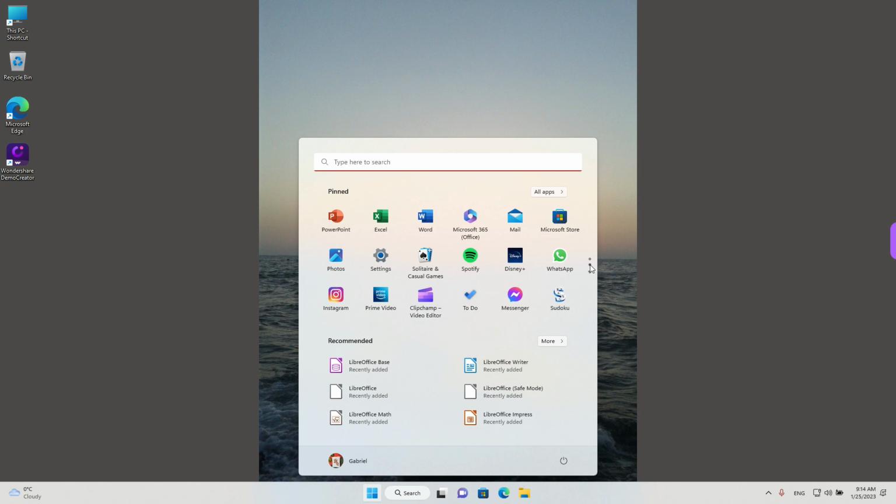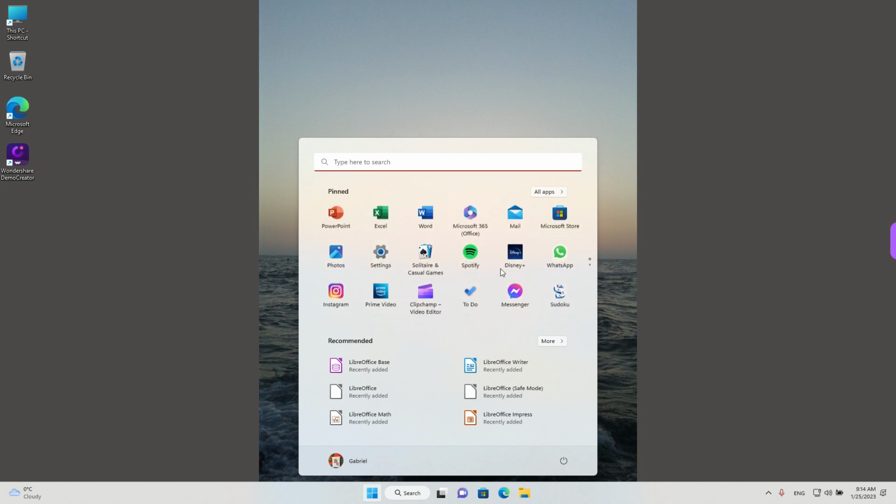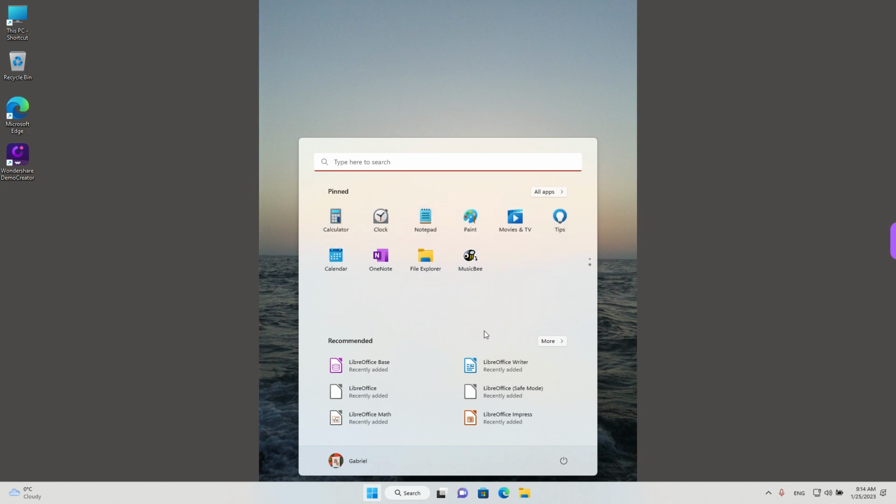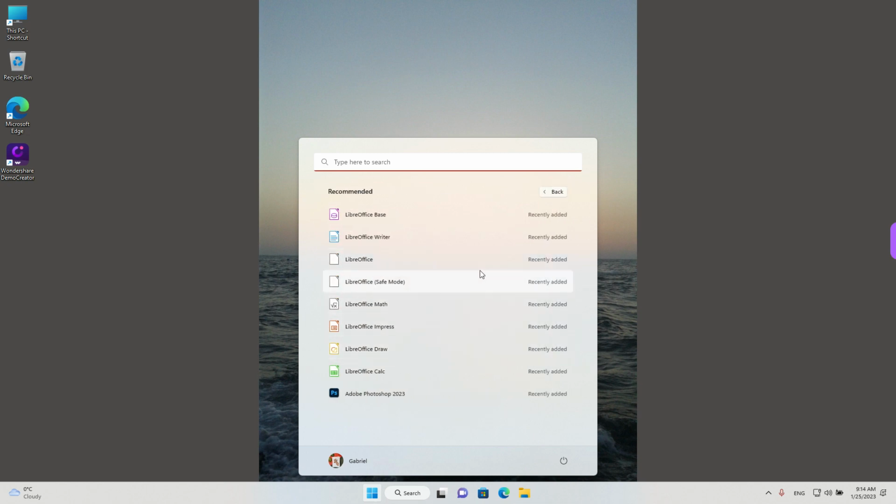There's also a scroll in the pin section, so if you click over here on this little dot, it will scroll down, but you can also use the scroll wheel on your mouse. And at the bottom, there's a section called Recommended, where you will see recently installed programs and recently accessed files. If you left click on More, you will be able to see a more complete list.